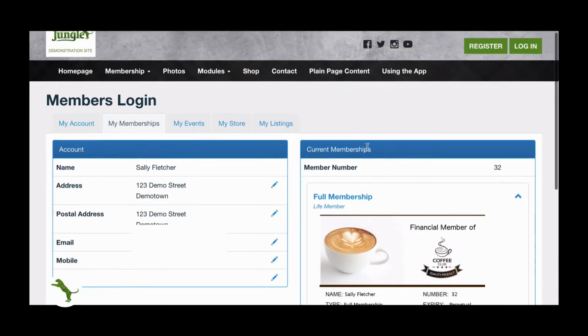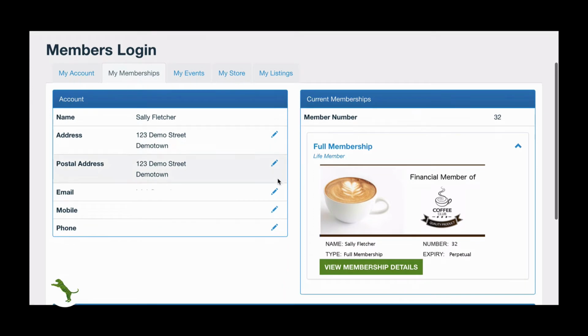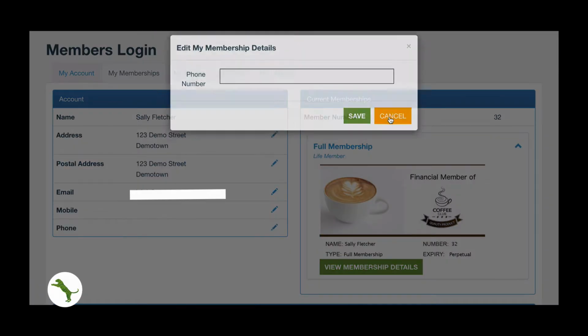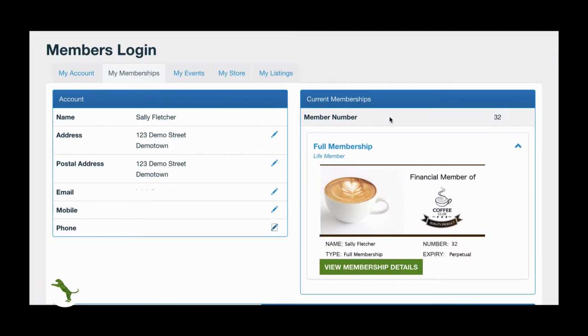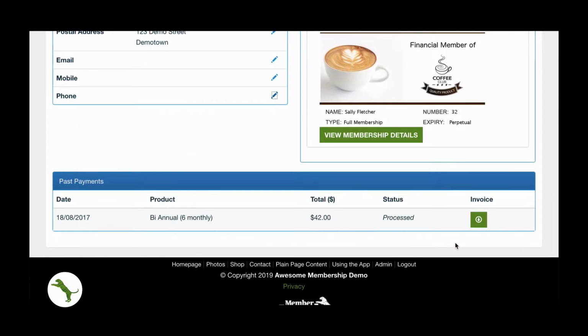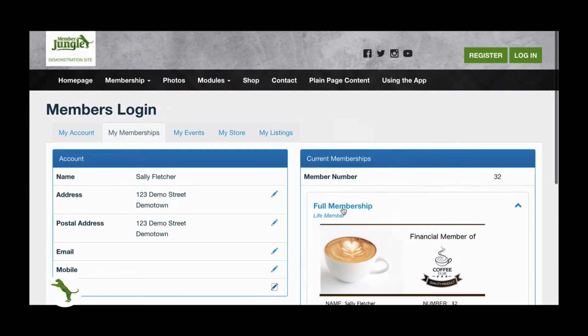They can see their own membership details. So they can access and edit their own fields. So I can update my own phone number here and it will push through to the membership database. I can also see my member card, and when it's actually due for renewal, there'll be a renew notice here. So straight from this screen, I can renew as a member. I can also see all invoices that have been processed and access and download those as well.